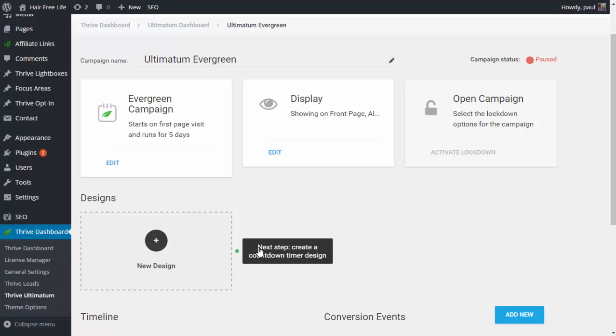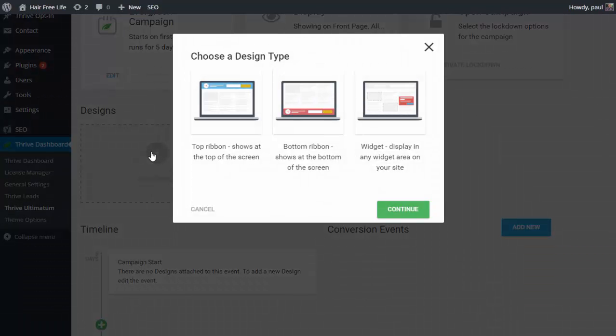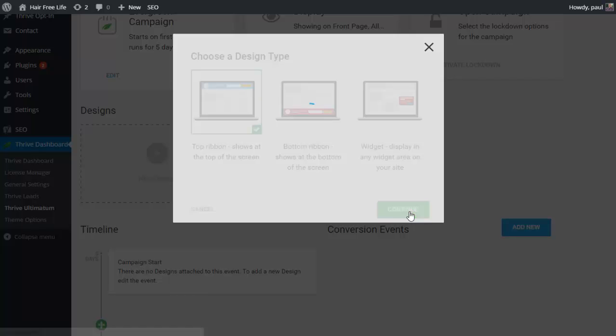The next thing, it says next step, create a countdown timer design. Now we need to set up what is displayed. So we click on new design. A very simple option appears. Do we want a countdown to be displayed in the top ribbon? Do you want a countdown to be displayed in the bottom ribbon, or do you want a countdown to be displayed in a widget? You can choose any one of those. So I'm going to choose top ribbon, click continue.